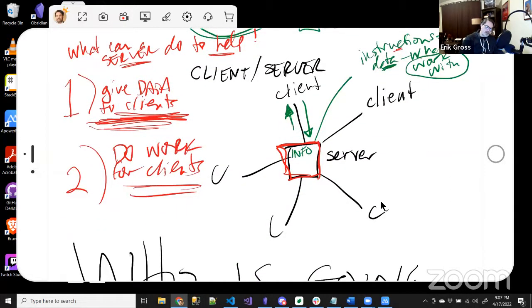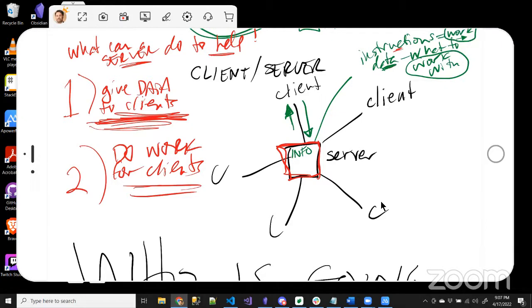Any questions on a client server? Is the ring architecture still in operation? I haven't seen one in a long time. I don't even know an instance where you'd want it. But you encounter that term. I wanted you to understand what it was.